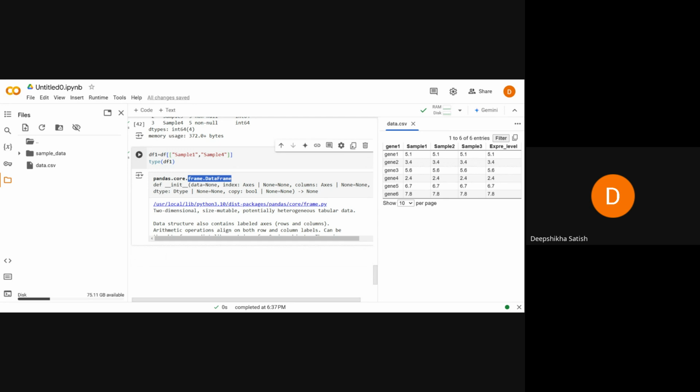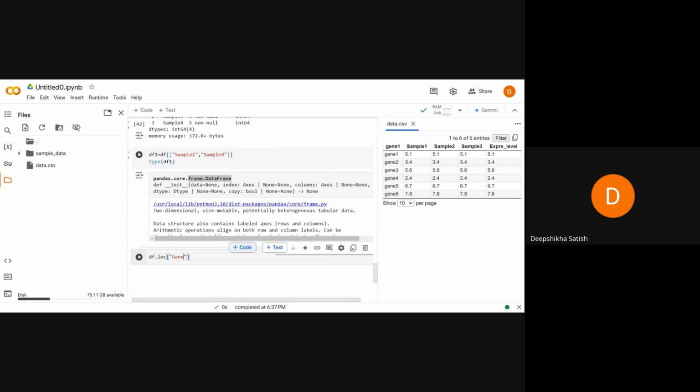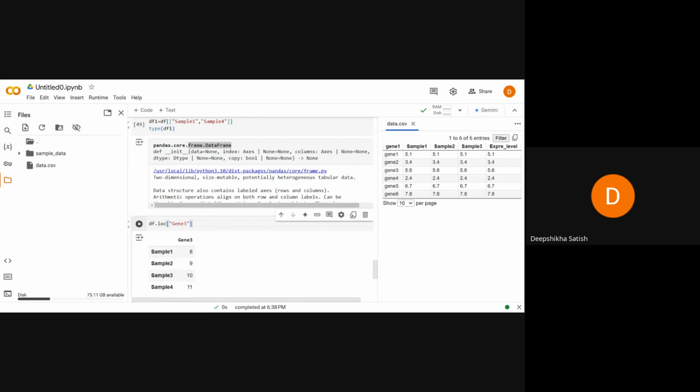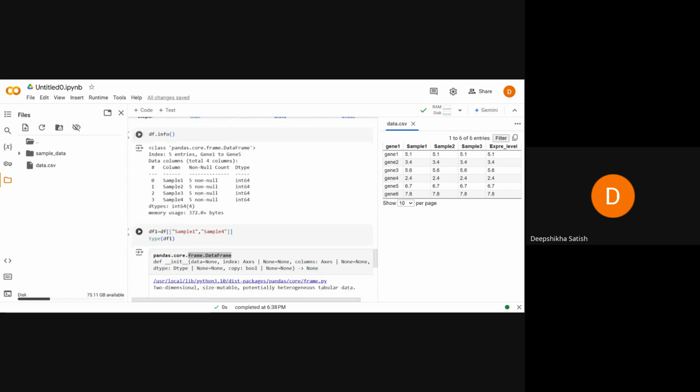Okay, and if you want to fetch rows, then you need to specify the location. That is df dot loc, and then provide which row you want to fetch. So suppose we are fetching gene 2 or 3, we'll simply get that specific gene for all samples. As there are 4 samples, we are getting 4 values. Here you can check for gene 3. Okay, so you'll get this.